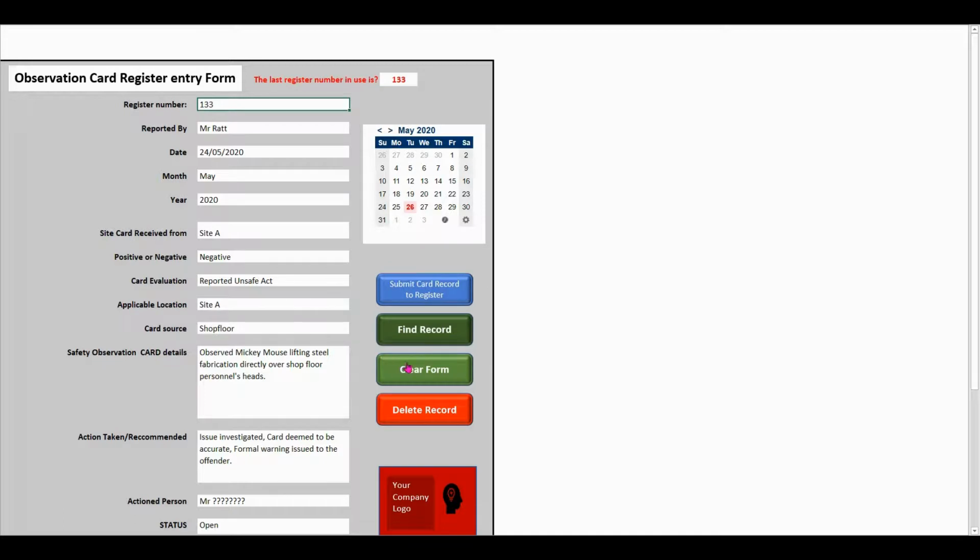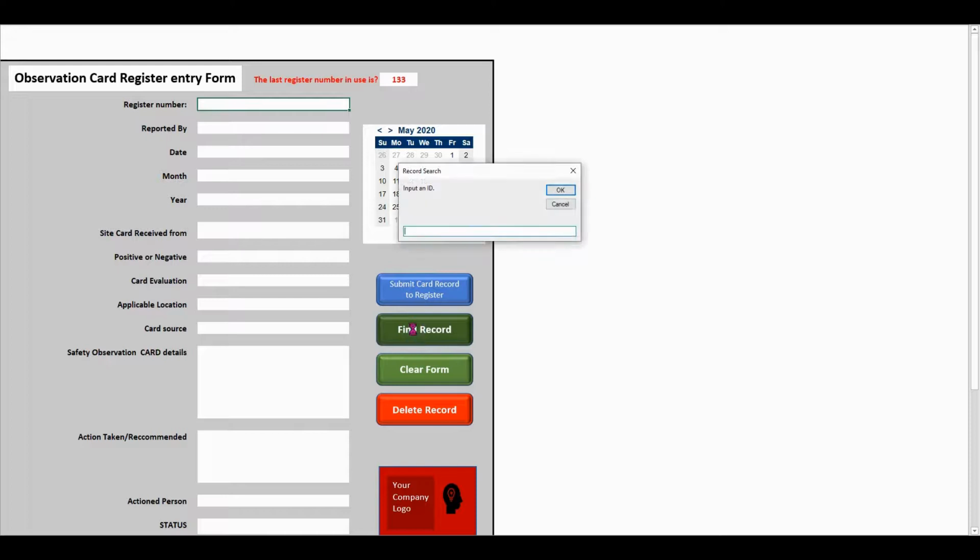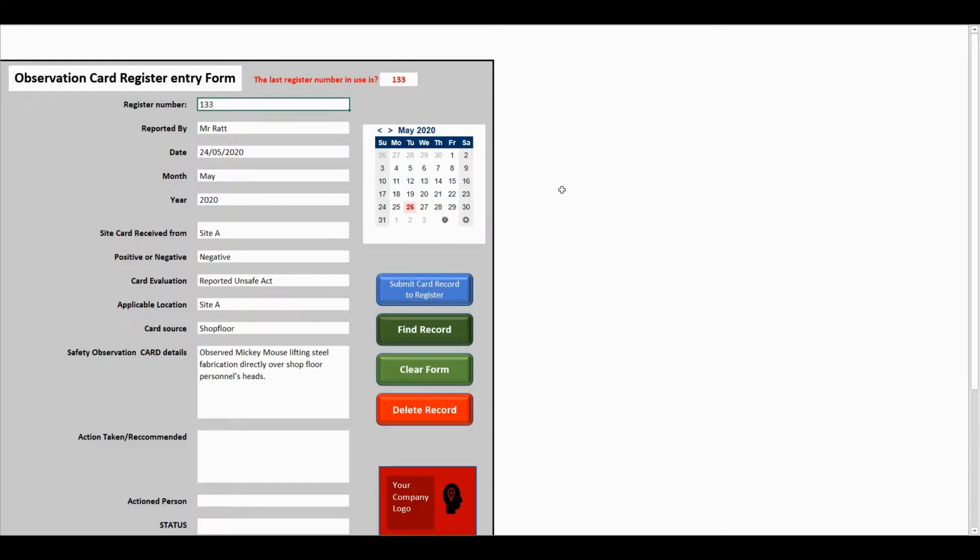Alternatively, you can just clear the form, using the light green button. This is even more useful if we see half of the form completed, and then we cannot continue. The clear form button will not result in any subsequent errors being reported if we try to submit the form. For example, let's open record 133 one more time. Now let's demonstrate what happens if you try to submit the form, when you have not completed all the fields.